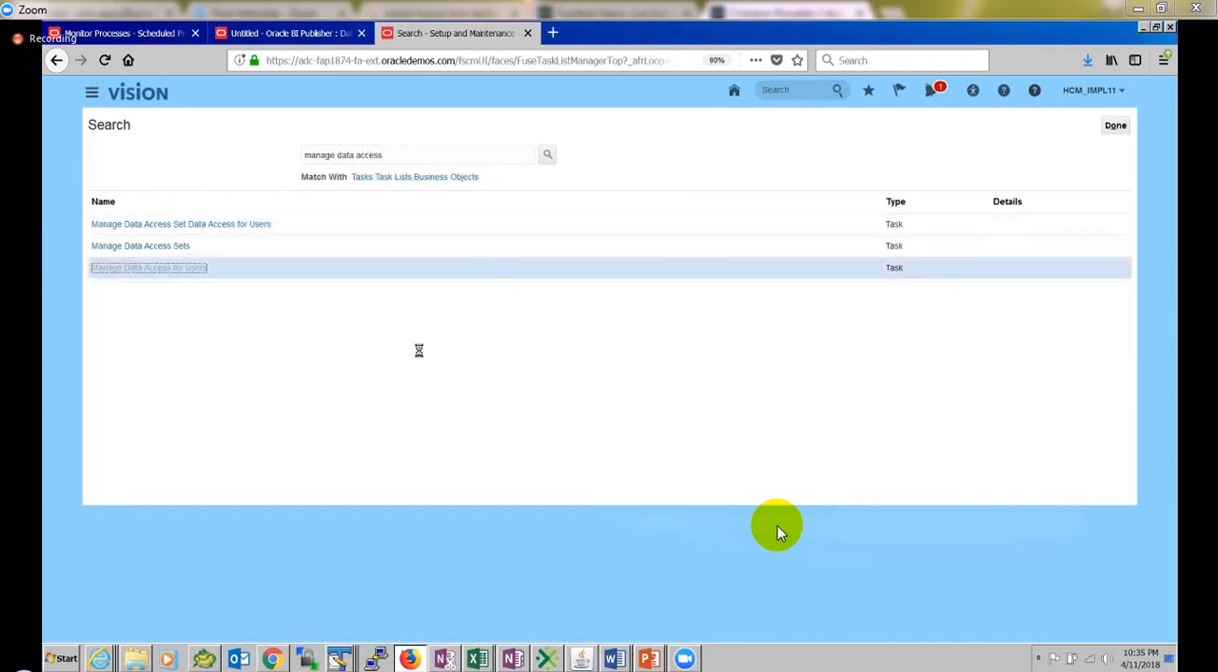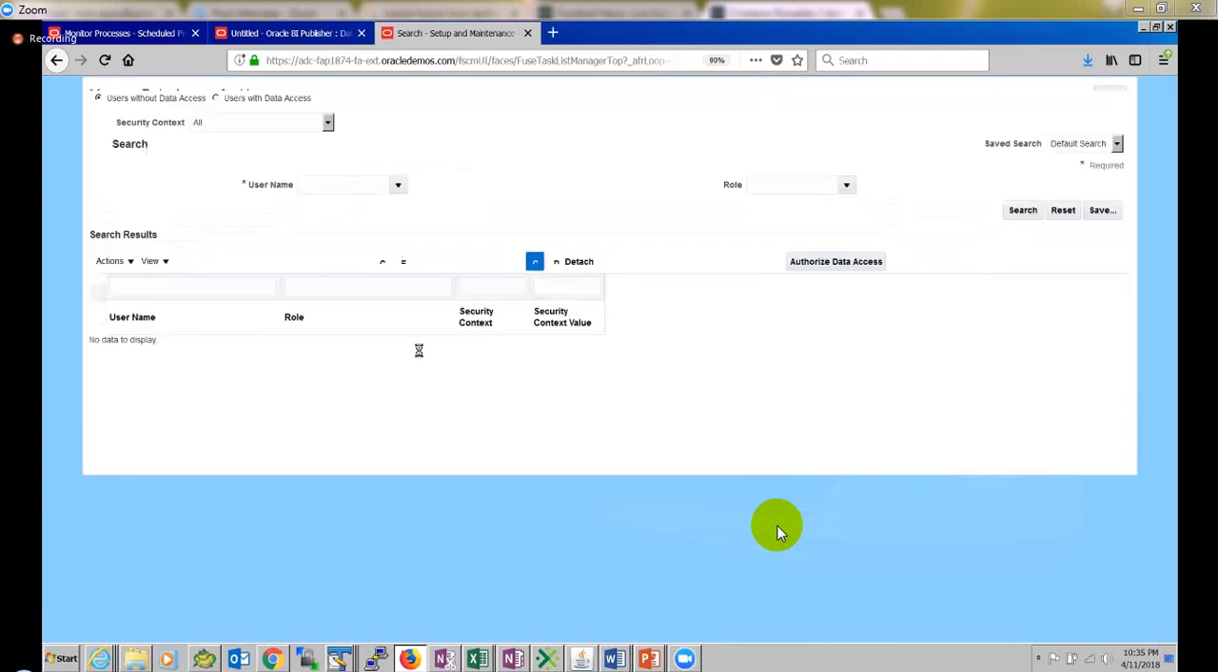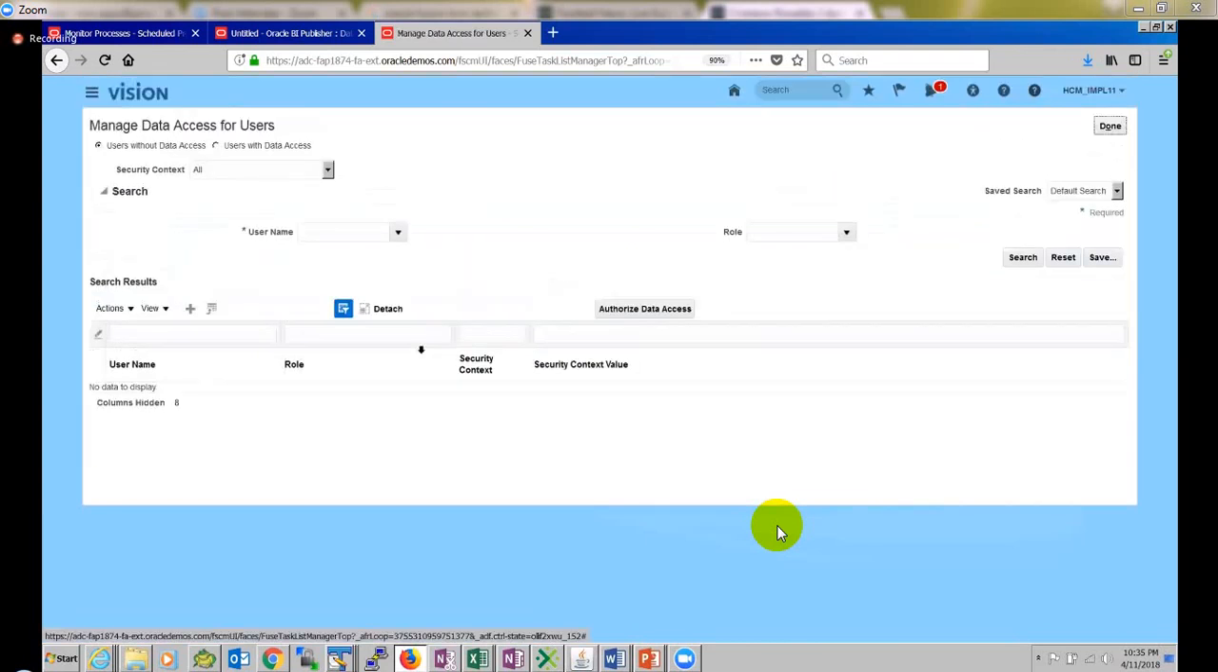So here we need to give, based on what kind of ledgers or what kind of components that user can access. So this screen will have two things: users without data access, users with data access. If any user has some or other data access, then you can go here. If you want to see a user who doesn't have any access, then you can go to the other screen.